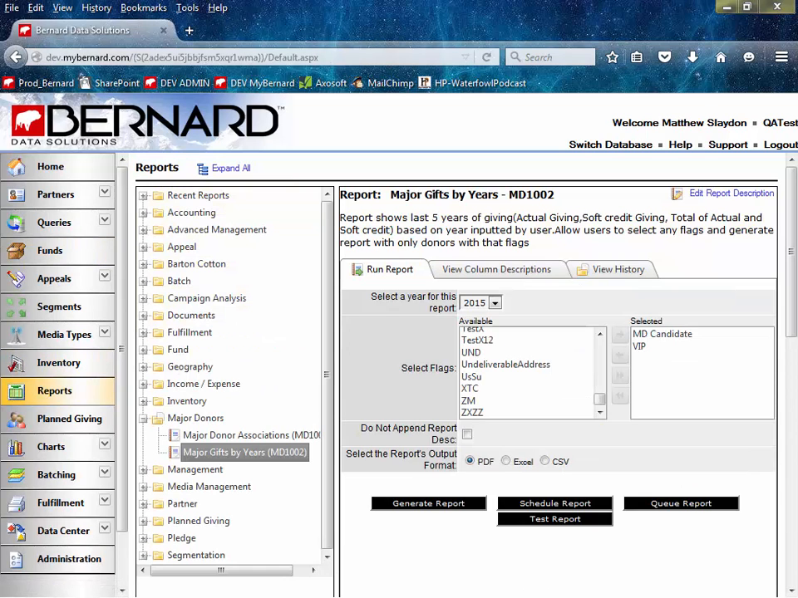For our next enhancement, Bernard has added a new report under the Major Donors folder. The new report, MD1002, Major Gifts by Year. This report shows 5 years of giving, actual giving, soft credit giving, total of actual and soft credits, based on a year input by the user. The report requires a selection of a custom flag in order to filter the partners group.